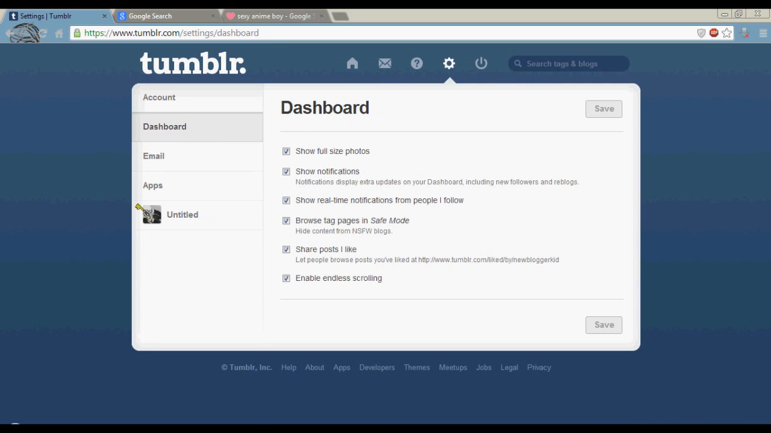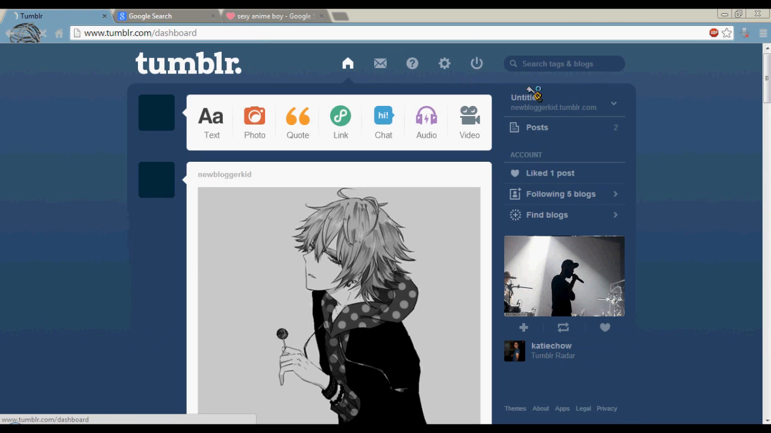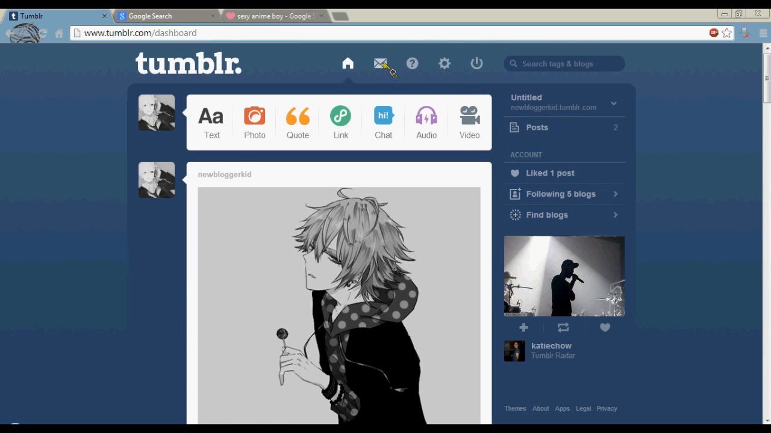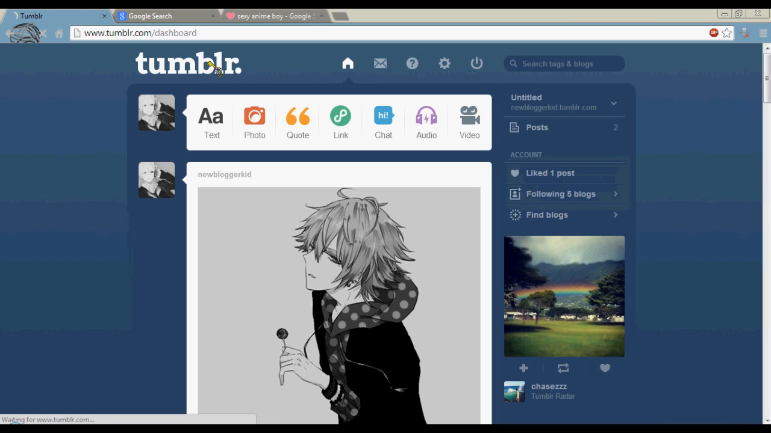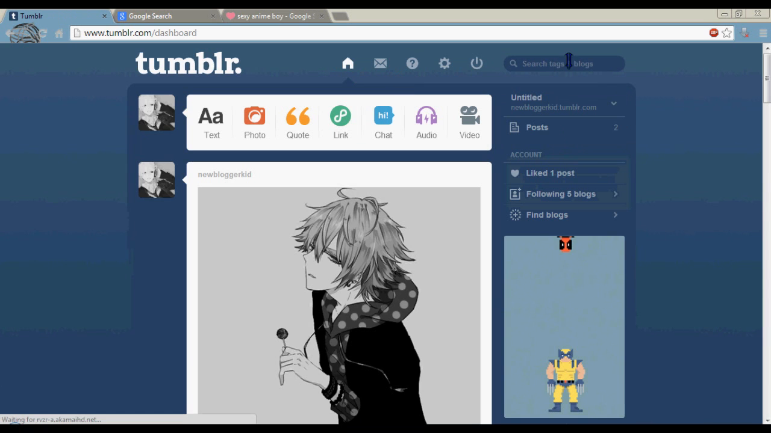And you could just edit all the stuff that you want to edit, and you go back here, and over here you can see your posts, and how many posts you liked, how many blogs you're following, and when you have followers, it'll show you the followers you have. And so that's that. And also you can check your messages up here when you get any, and obviously we have no messages. And you can send fan mail to people. And so there we go.